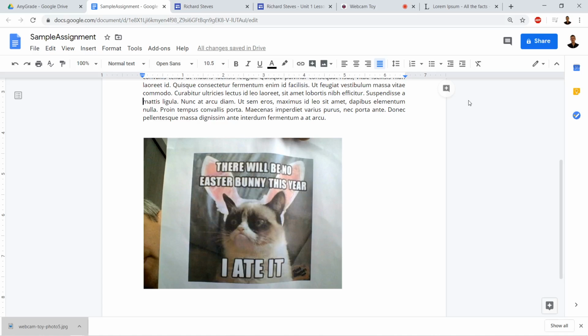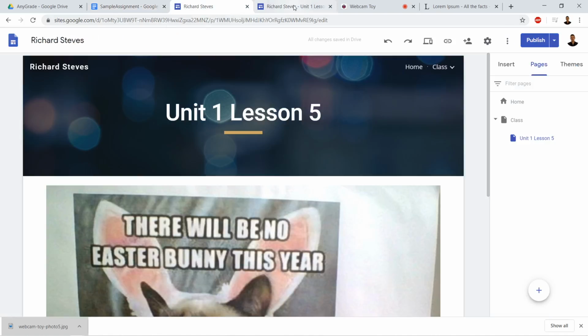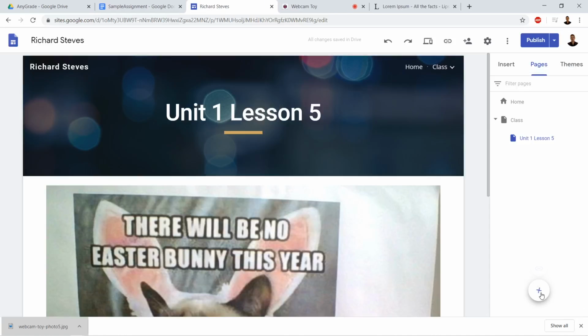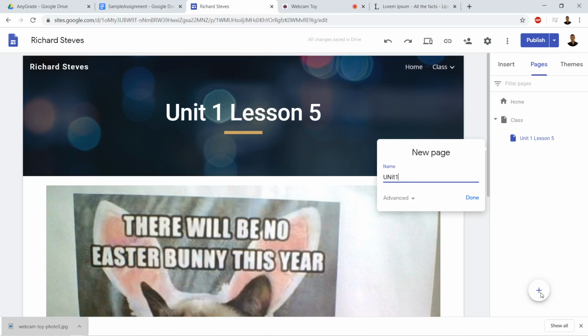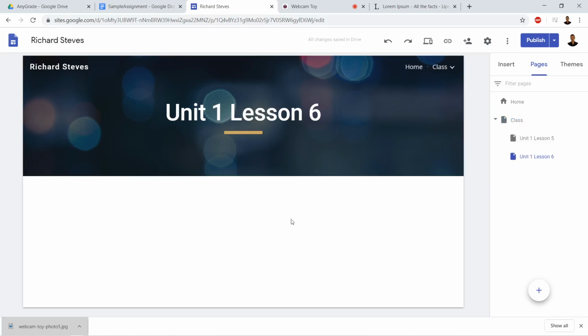If we wanted to turn it in somewhere else, like onto Canvas or something like that, we'd do something different. But in this case, we want to turn it in on our portfolio. So we have our sample assignment, and we go back to our portfolio. We're going to make a new page because it's a different assignment, right? In this case, we're going to go Unit 1, Lesson 6. Remember that I might put all the assignments from one unit, whatever is assigned. So we have my page here, and I'm going to put it under the class.